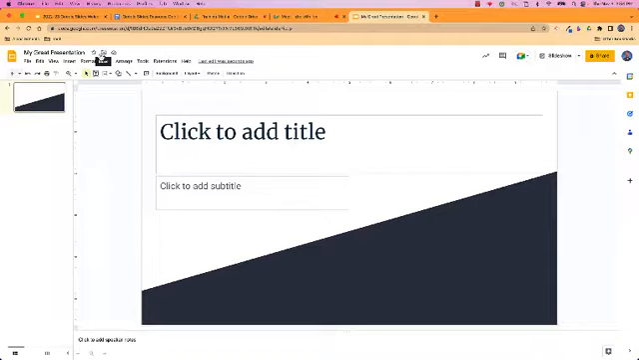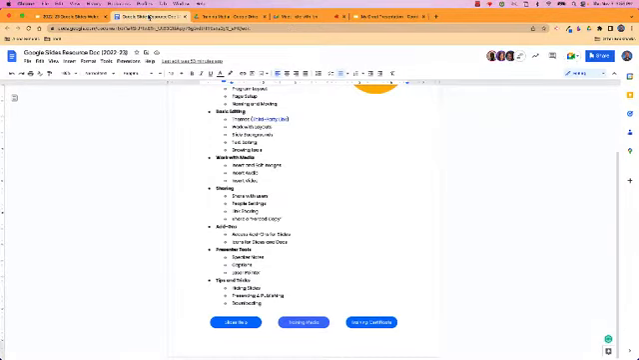All right, so I already talked about themes. I already talked about layouts. This is a fun little trick here. So if you'll go back to the resource doc, you'll see here that we've got some third-party themes that we can actually use here.